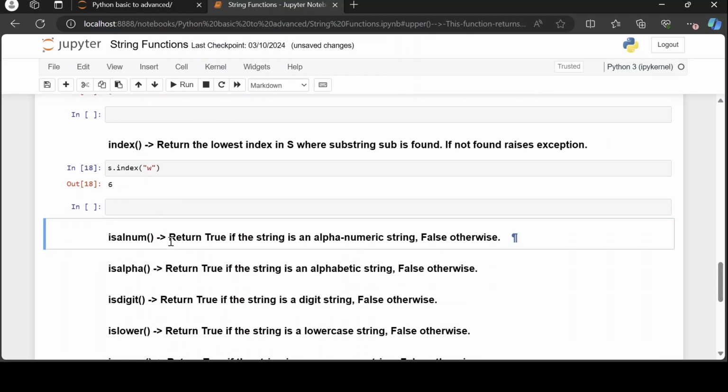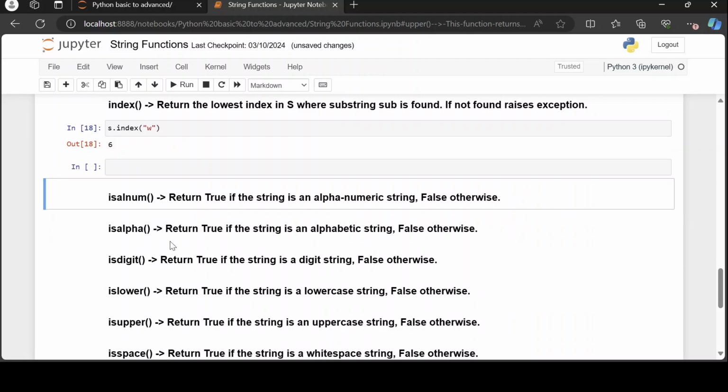Now isalnum, isalpha and the next set of functions all return a boolean. What these do is check the composition of your string, whether your string is made up of all numbers, or alphanumeric characters, or digits. Any set of characters enclosed in single quote, double quote, or triple quote becomes a string. So even if you enclose digits, it will show as a string. But what if you want to know whether your string is made up of digits or numbers or alphanumeric? Then we will be using all these functions.